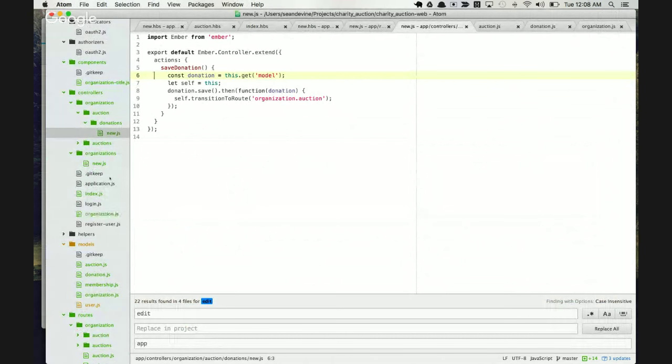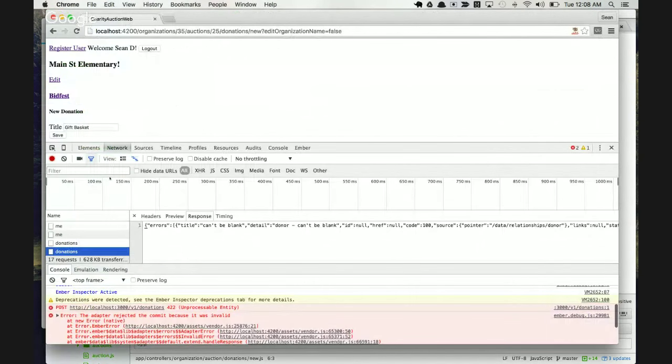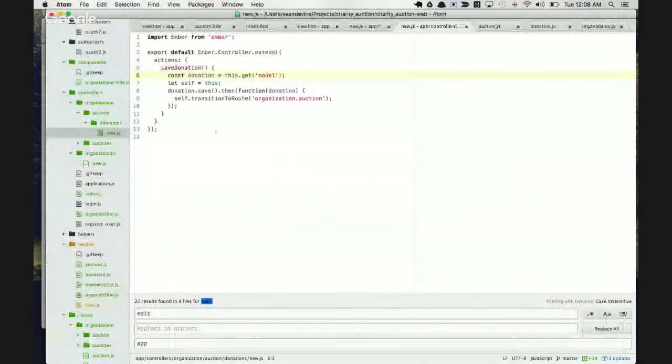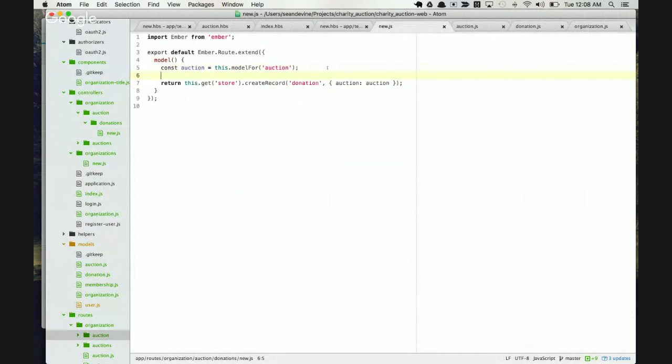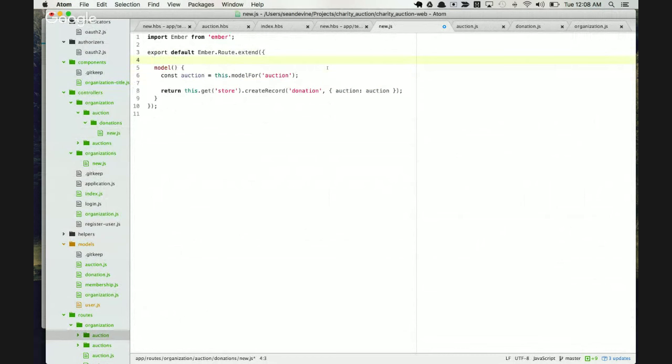So let's think about how we want to handle this one. For now, we can have the donor be equal to the session user. And that's not really what we're going to want soon, but while we're just sort of stubbing this out, we can have this be this way. It's fine.